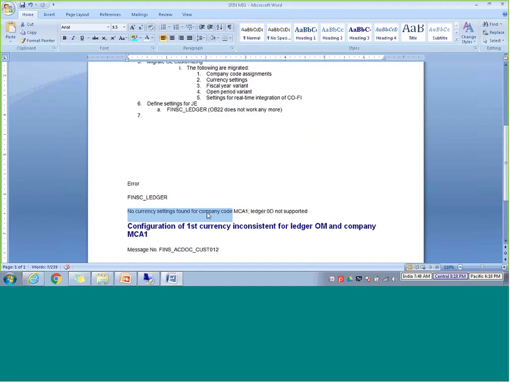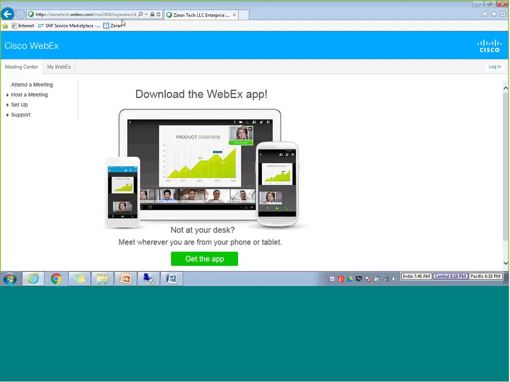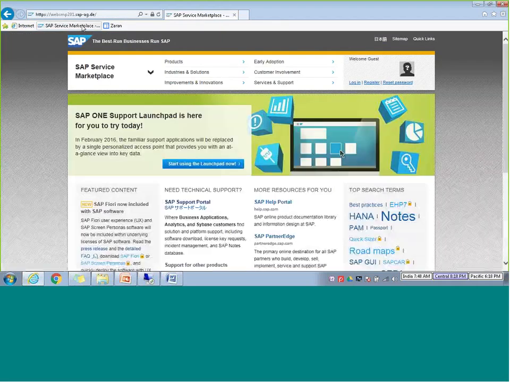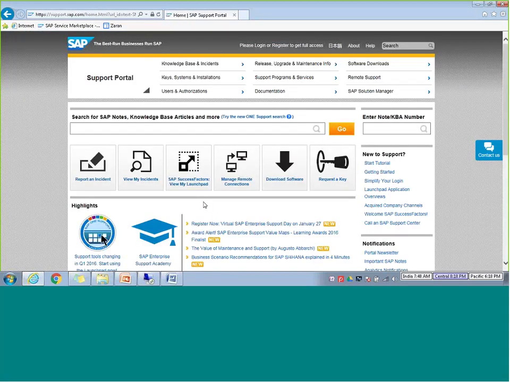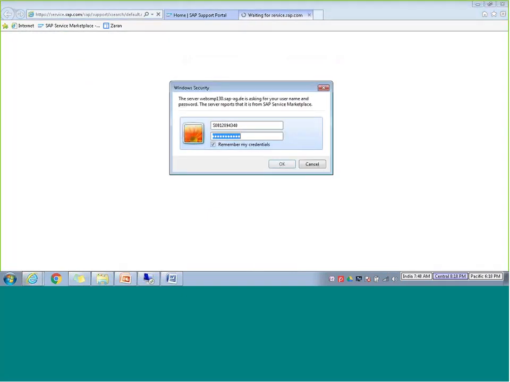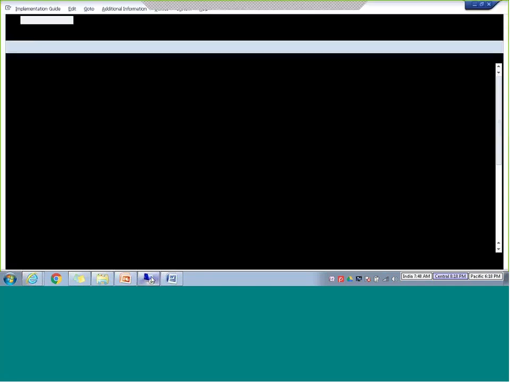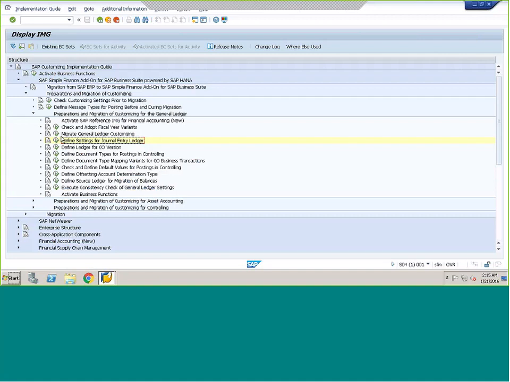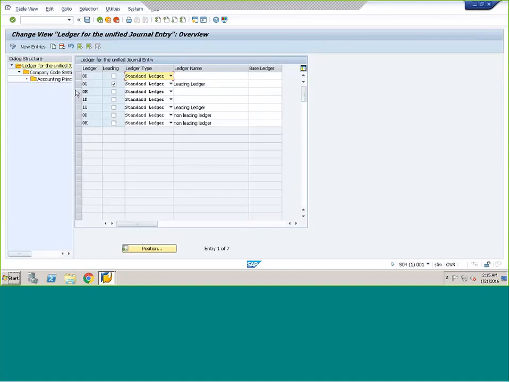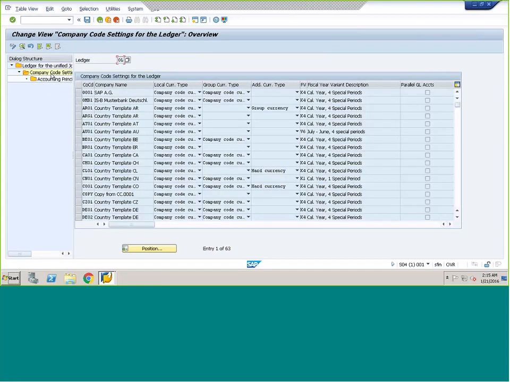Yeah, go ahead, Kiran. In that configuration, the SFIN ledger, there are different currencies. It's almost similar to the OB22 screen where we have local currency, and currency number 2 and currency number 3. There in the currency type, I see controlling area currency and group currency. What would be the difference between those two? Since there's no more controlling area concept at all, is group currency always the controlling area currency, or how is that going to work?